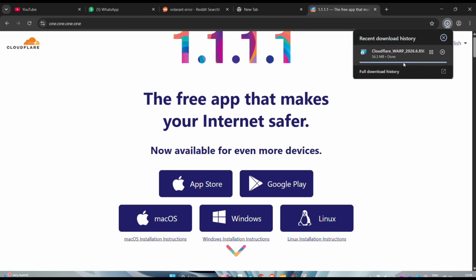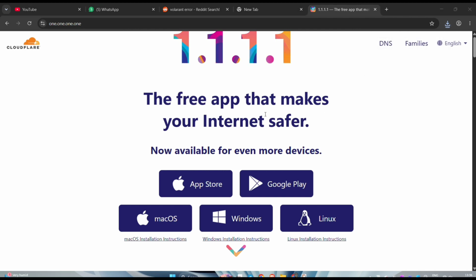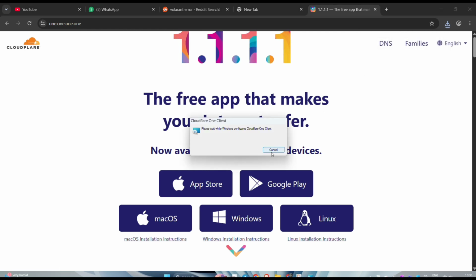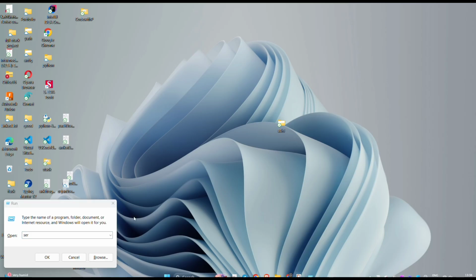Open your browser and visit 1.1.1.1, then download Cloudflare WARP for your operating system. Install the application and launch it. Once it's running, enable the connection so it shows that WARP is connected. After that, launch Valorant while Cloudflare WARP is still enabled and check if the error disappears.